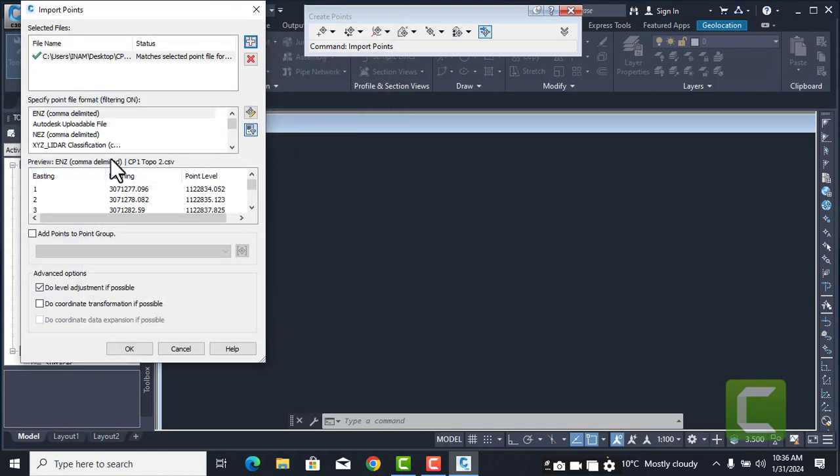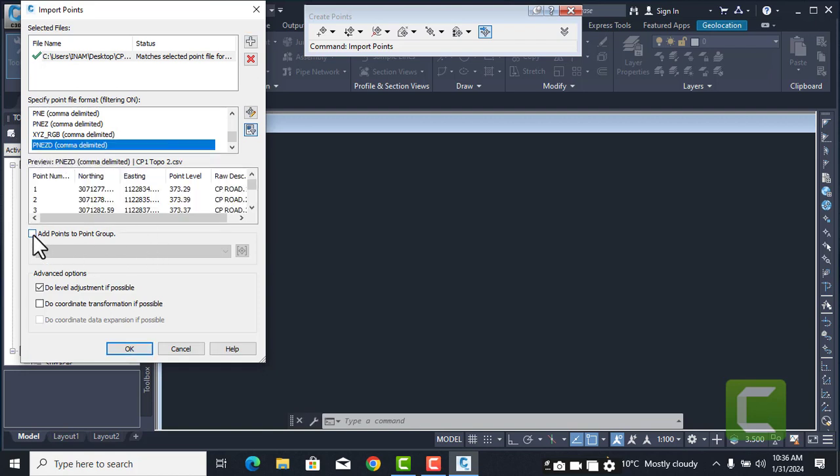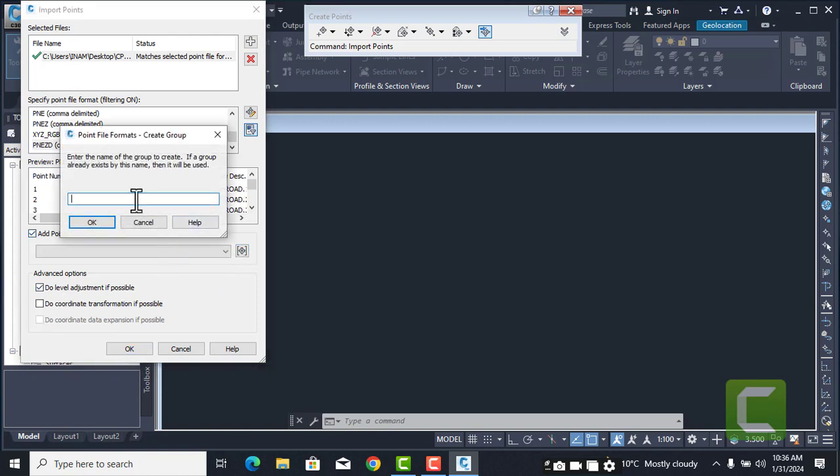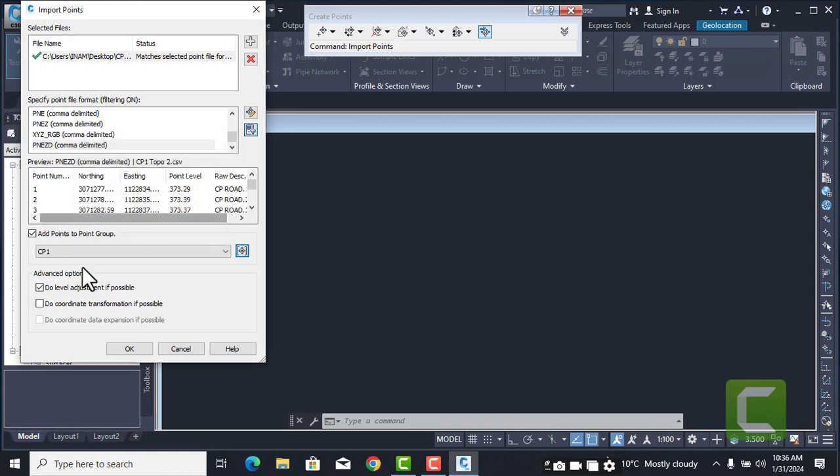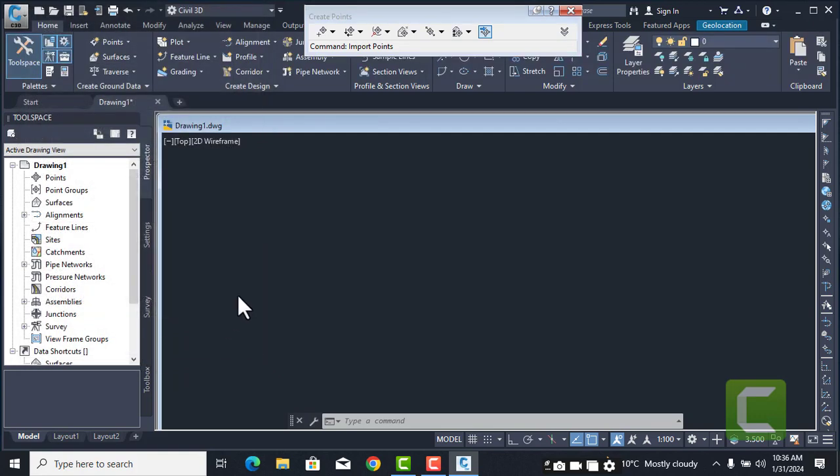okay. Now select the format in which you have taken the data. We have taken the data by GPS, PNEZD, meaning point, northing, easting, elevation and description. Add all points, and here you can give the name. I give the name CP1 and OK.